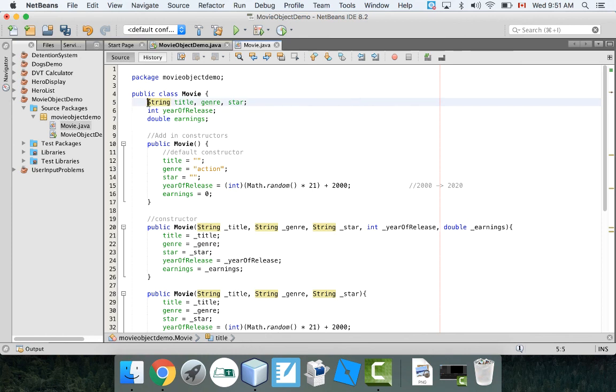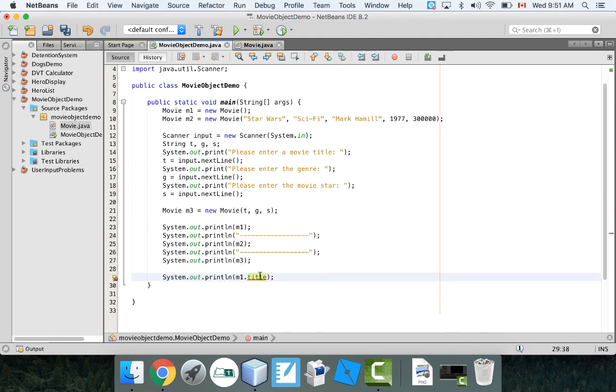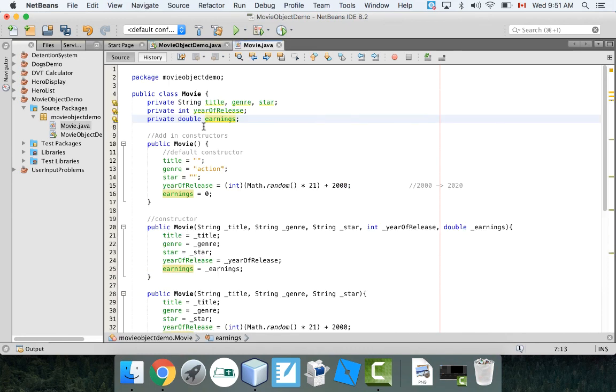So what we do is we put a modifier on these things and we put the word private. This is a very common practice in coding, is to make your variables private. Now that creates a problem with something like this. So it says title has private access in movie. I can't see it anymore. So what I have to do is I'm going to make, they're called accessor methods for these, also known as gets and sets. I'll show you how they work.